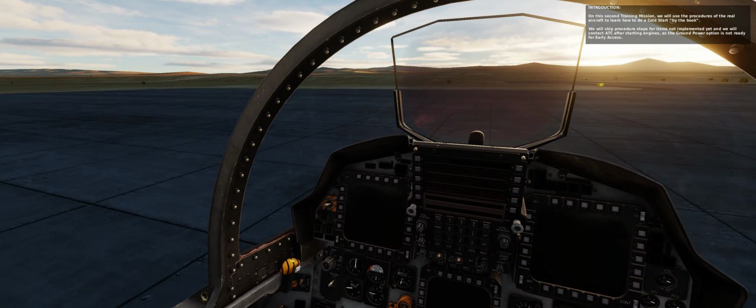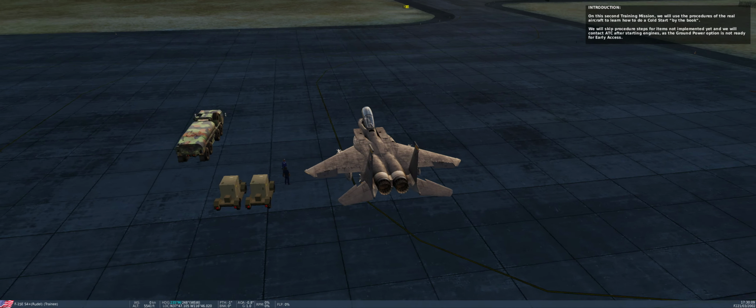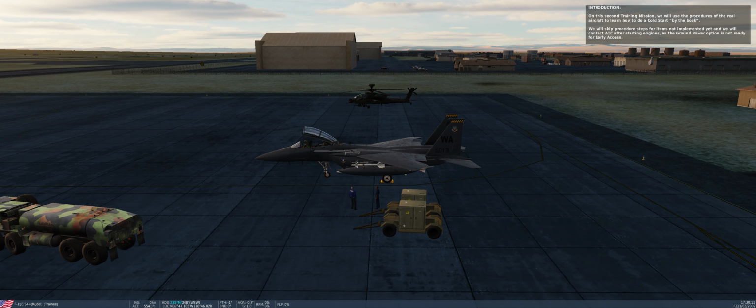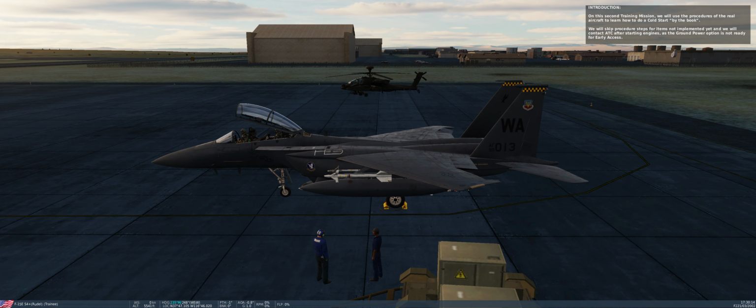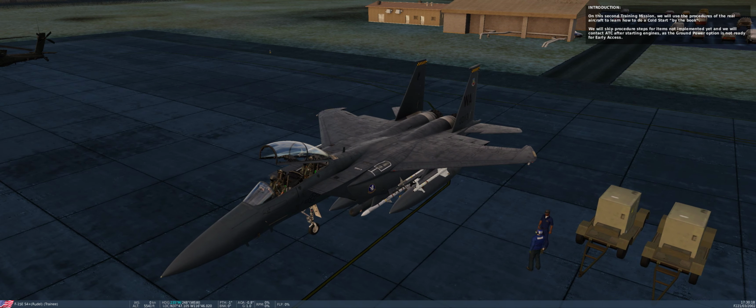On this second training mission, we will use the procedures of the real aircraft to learn how to do a cold start by the book. We will skip procedure steps for items not implemented yet, and we will contact ATC after starting engines, as the ground power option is not ready for early access.